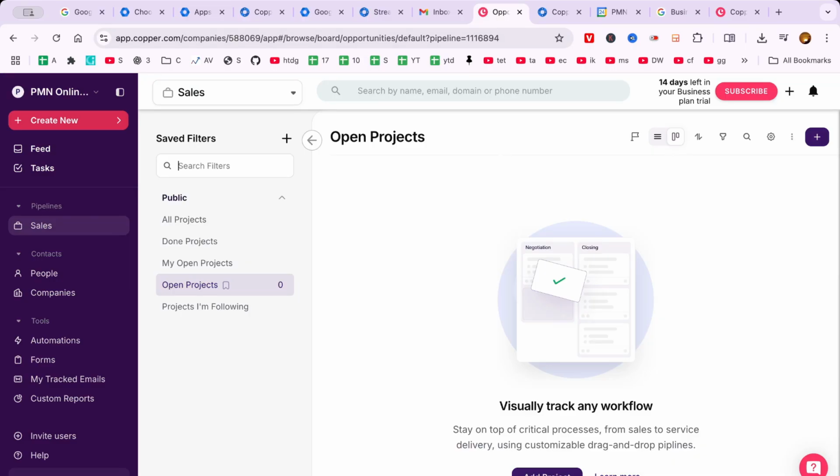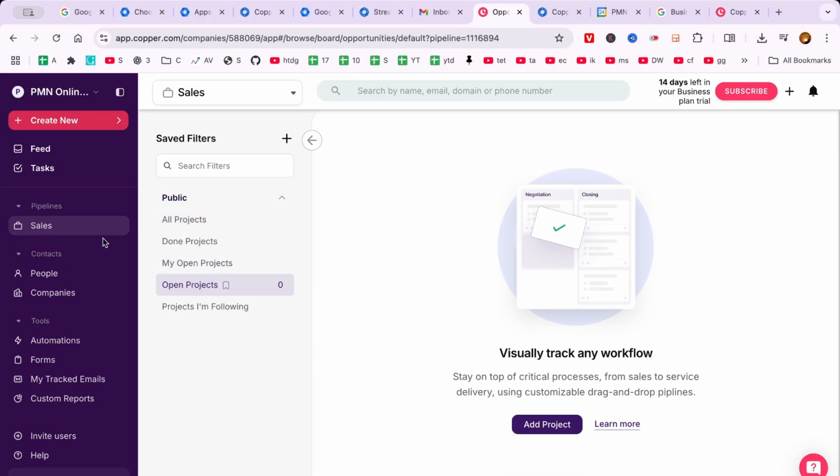Step 5. Use automation and reports. Copper can log emails and calls automatically.